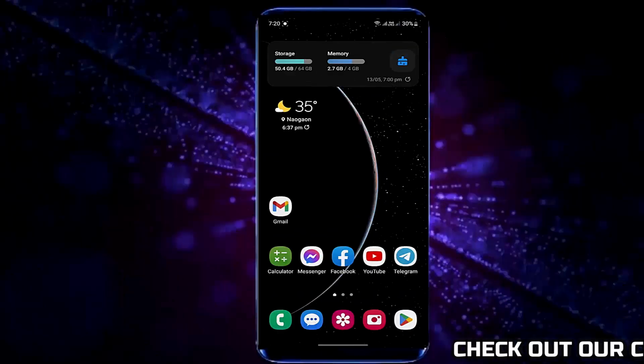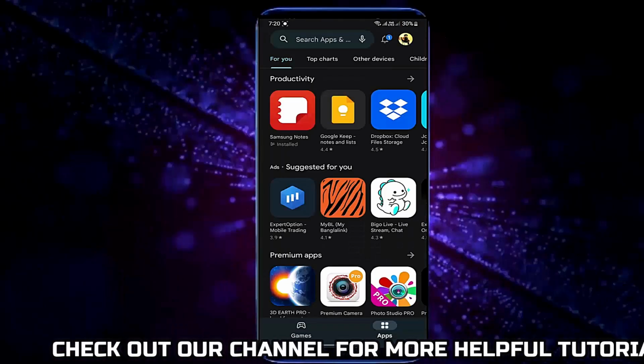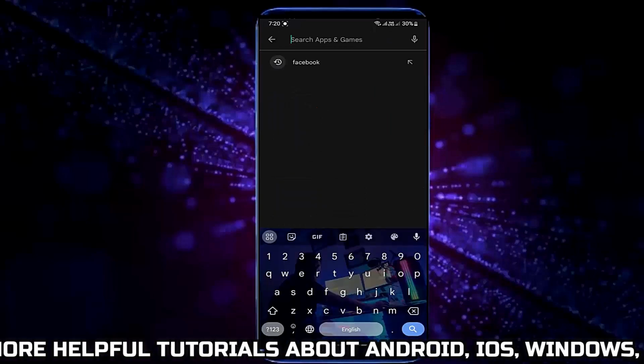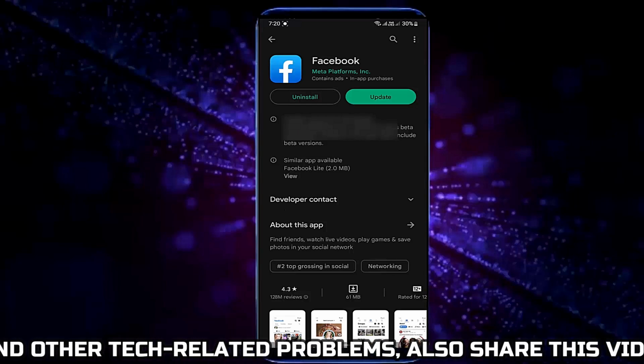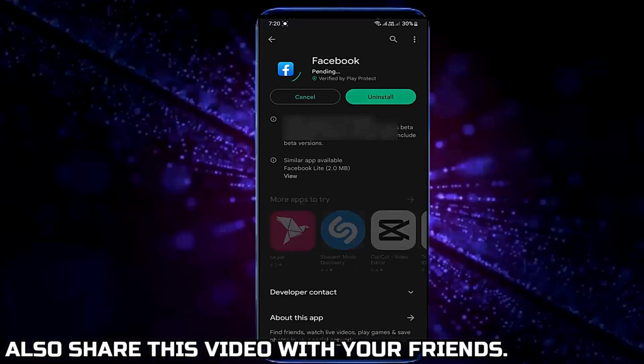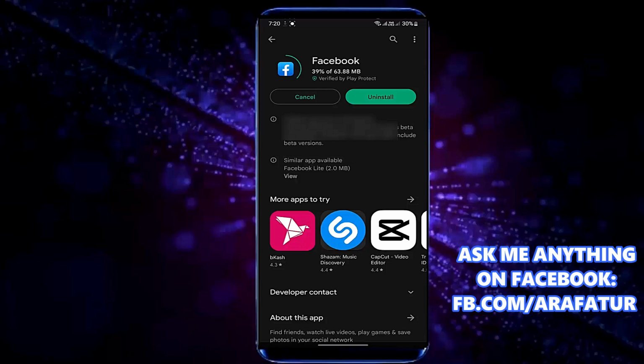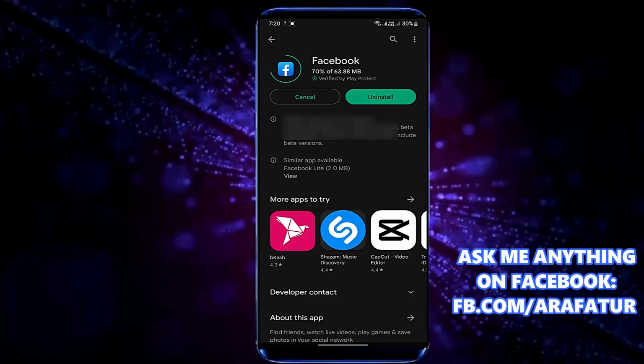First of all, open your Play Store. Search for Facebook. Update your Facebook application if it's available. This problem happens due to Facebook block in your area or location.